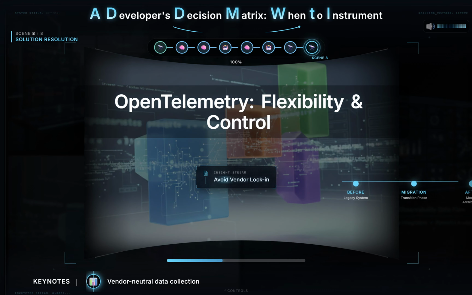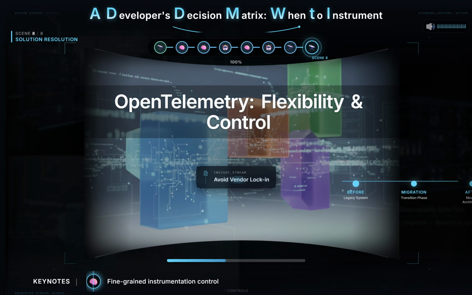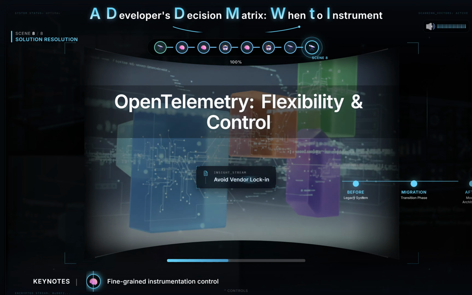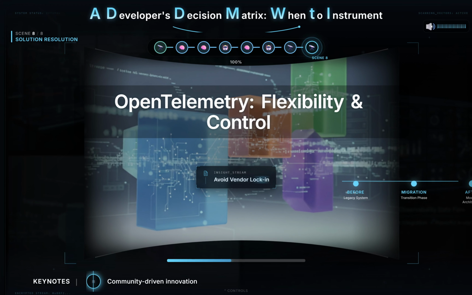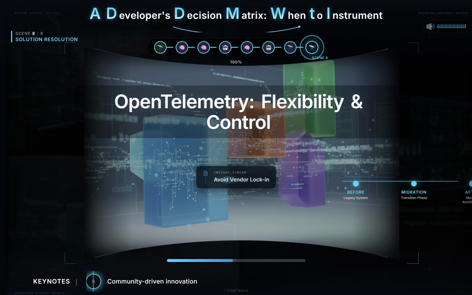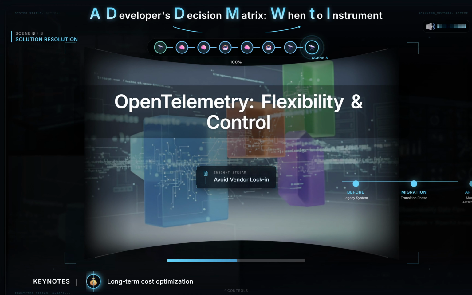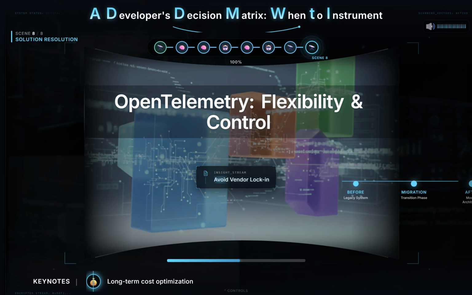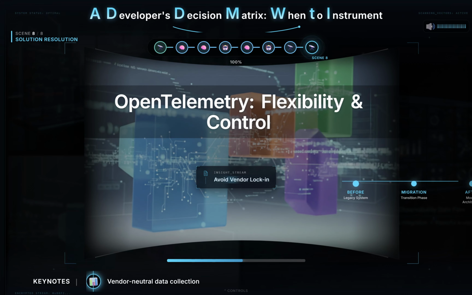Vendor neutrality. You own your telemetry data format and can send it to virtually any backend, Dynatrace included, or Grafana, Prometheus, Jaeger. This flexibility is invaluable if vendor lock-in is a significant concern, or if you need extremely fine-grained control over what data is collected and how. I've seen teams leverage OpenTelemetry to instrument legacy systems that proprietary agents struggled with, or to collect highly specific business metrics, ensuring they only process the exact data relevant to their custom use cases, which can lead to significant cost optimization.